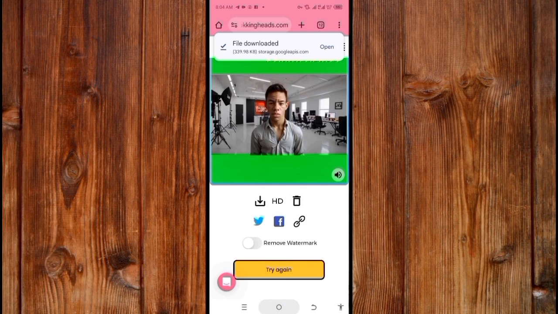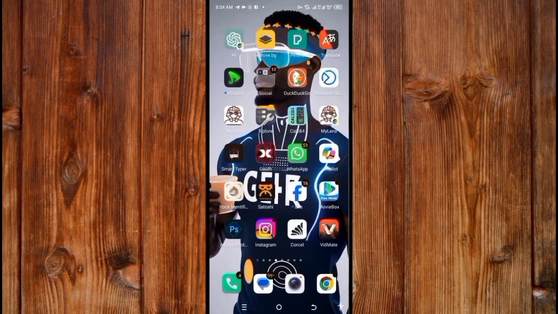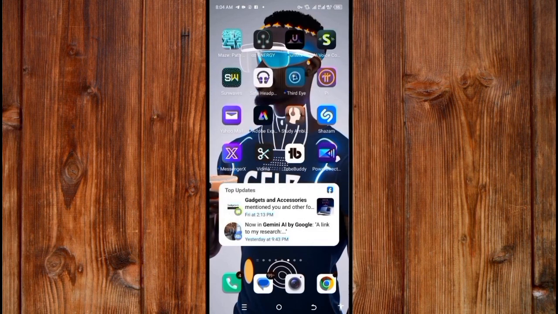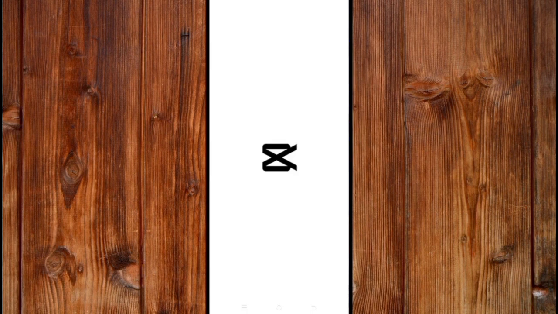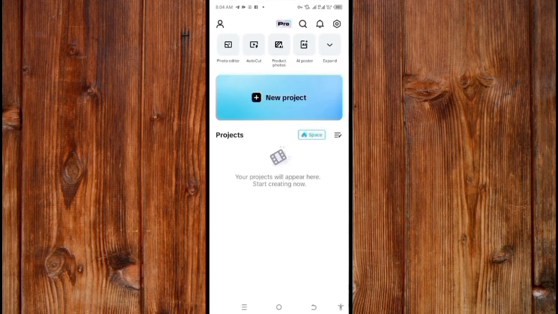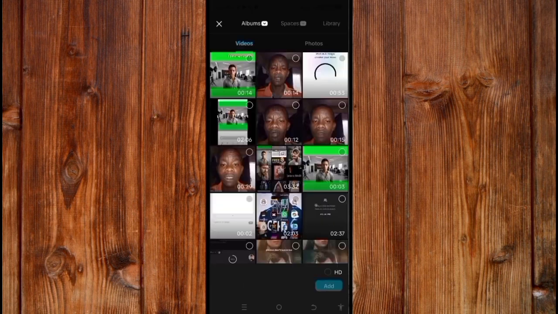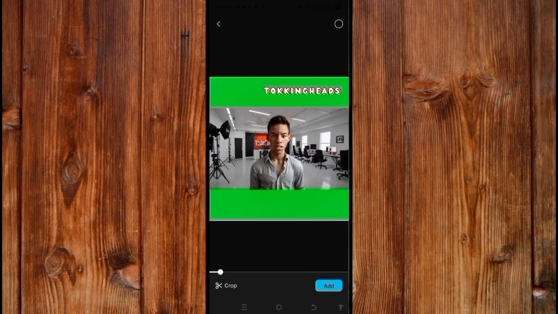Now go back to your CapCut. Click on it. Now click on new project. Now click on it here. Click on avatar. Add.